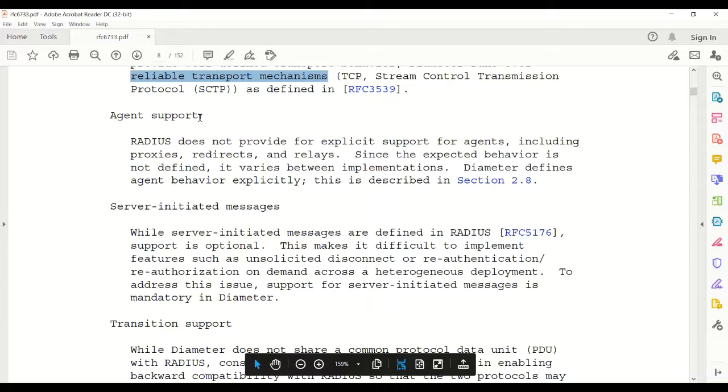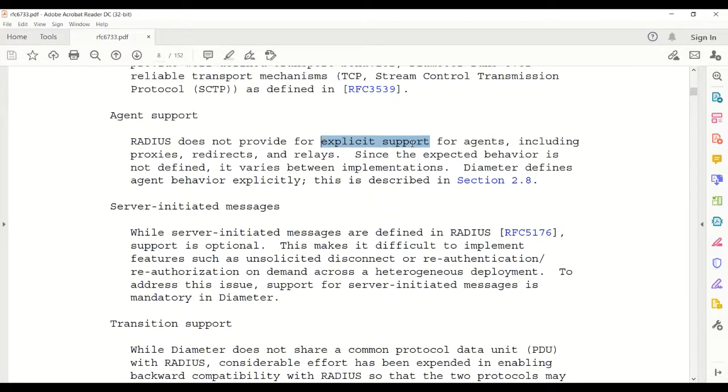Agent support. This is an important thing. RADIUS, the earlier protocol, does not provide explicit support for agents. So what are agents? It will become clear as we do the deep dive further, but just bear with me. Agents include proxies, redirects, and relays. These are three different behaviors. For now, you can just think an agent could be a proxy, a redirect agent, or a relay agent. What exactly that is, we'll cover later.